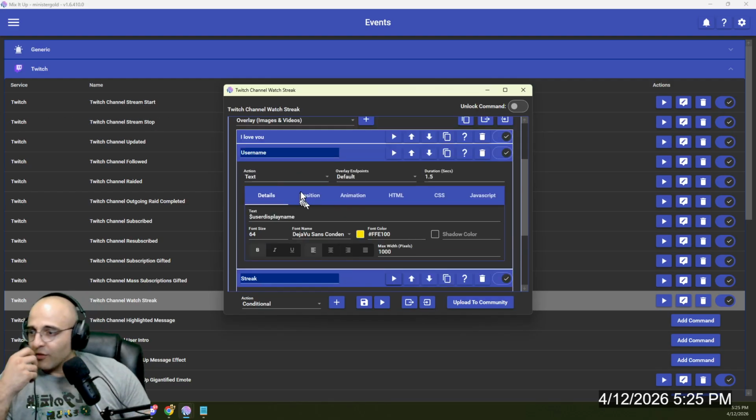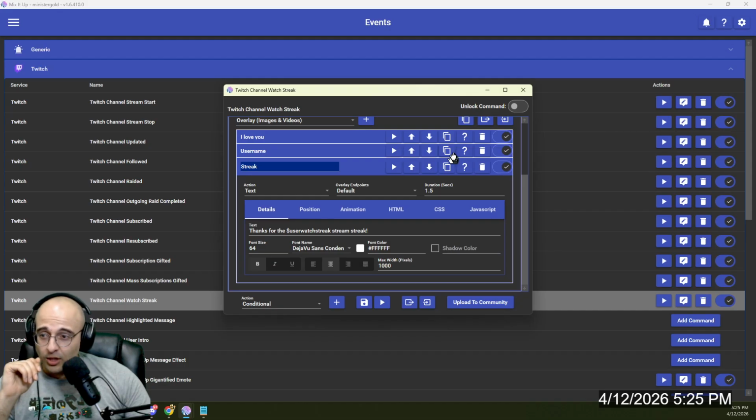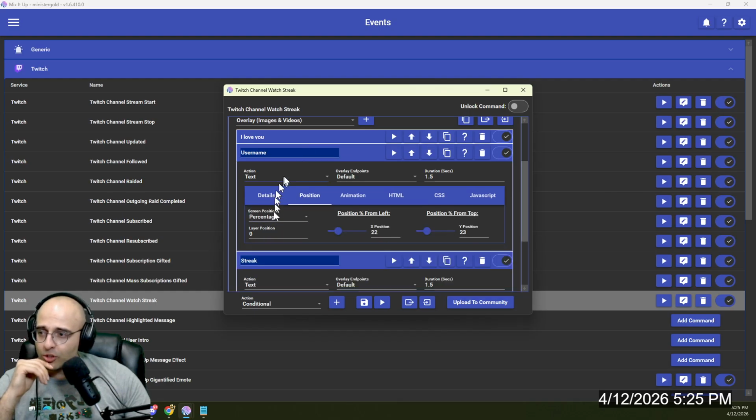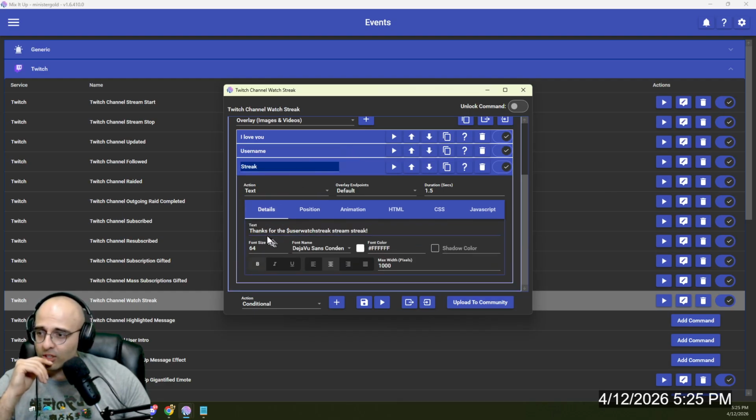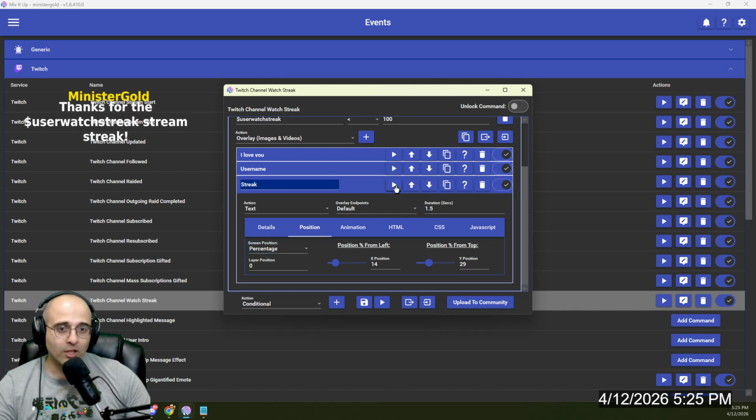For the type of position of the user, I have it set to percentage, 22 for X and 23 for Y. You can duplicate this, and I set this to white to distinguish it from the user. Same font size. Over here it's user display name, and for this next one it is thanks for the $userwatchstreak stream streak. For the position, percentage, X I put 14 and Y I put 29. So you have it looking like that.